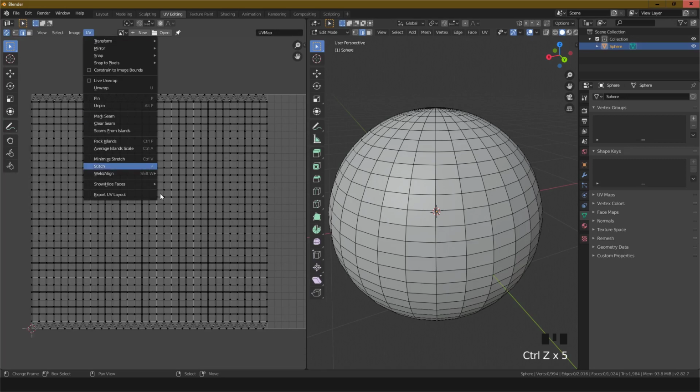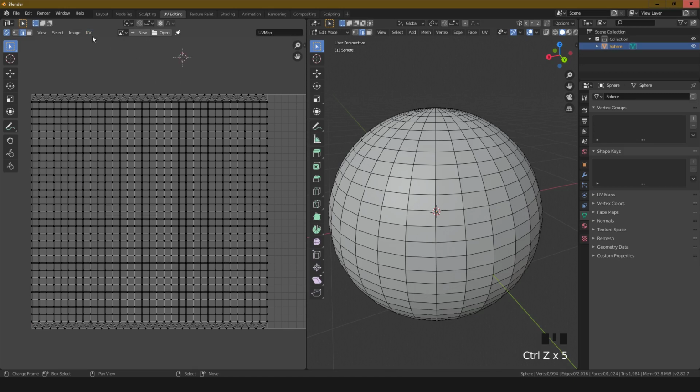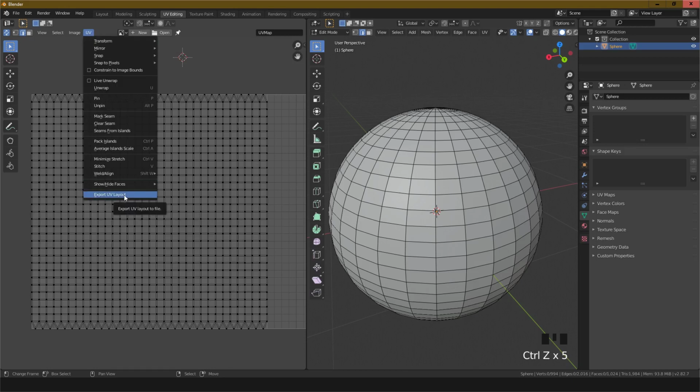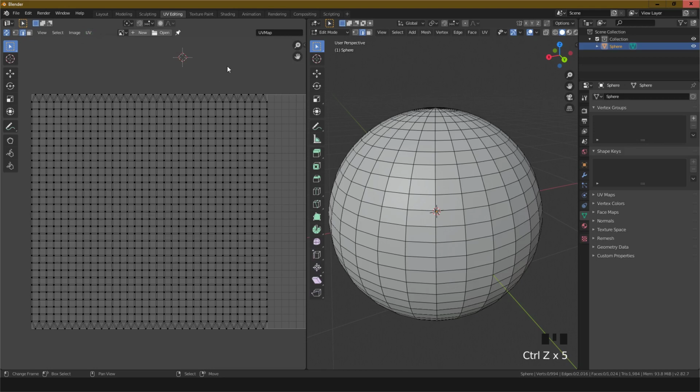Or you can pack islands, average island scale, minimize stretch, weld, line up, export UV layout. How to export UV layout? Go to UV, Export UV Layout.